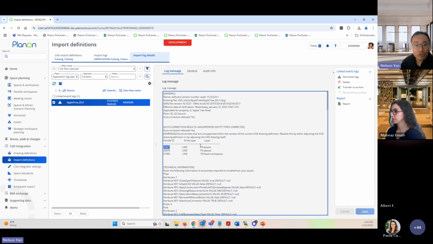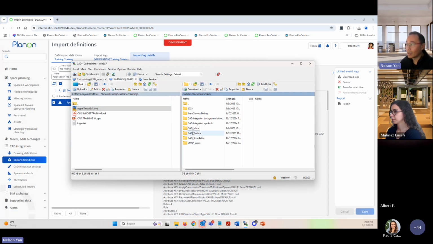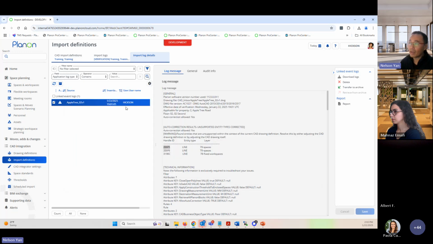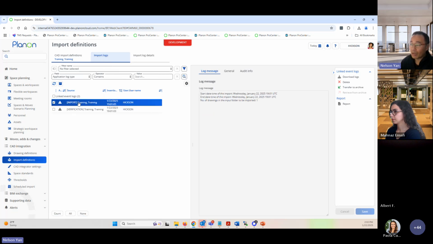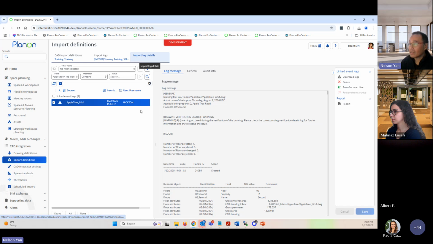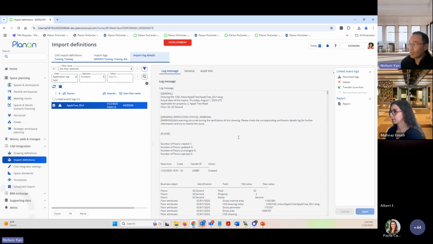Then you can go fix your drawing, update it, and then go back to WinSCP, upload the drawing again, right? Upload it back to the inbox, and then run the CAD import again. Okay. So you have a verification log, and then if I go back here, I have an import log itself where I can see the import itself.